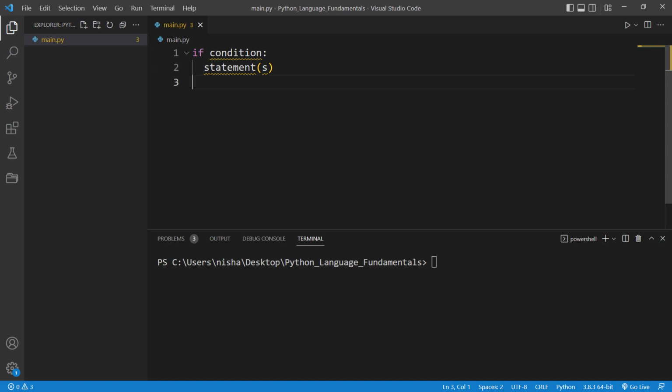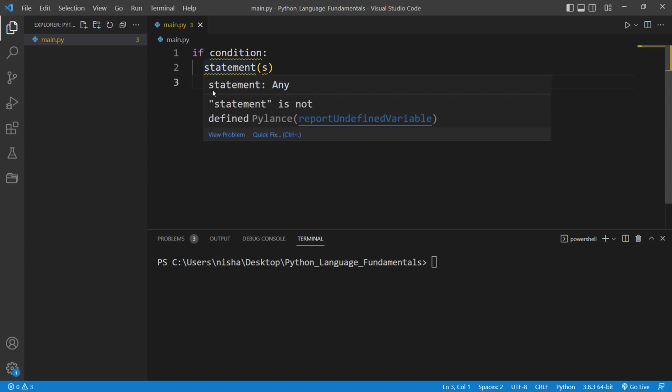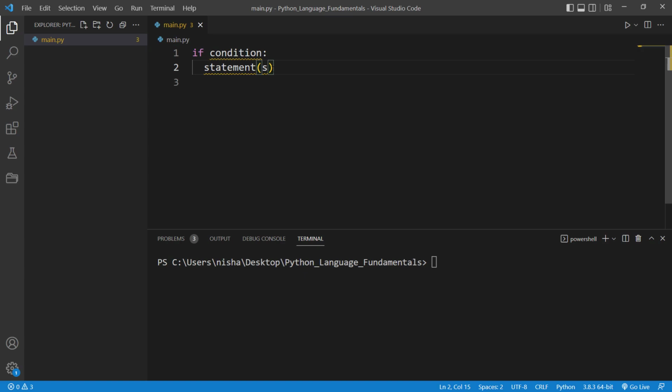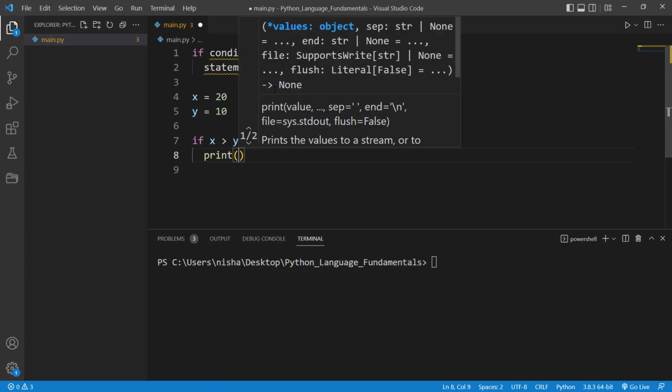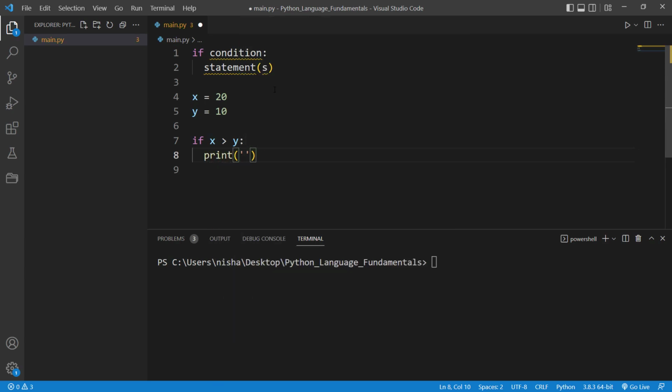So let's take a look at a very simple example relating to the if statement. Let's create two variables, and they will be numbers. So x will be equal to 20 and y equals 10. Now I will say if x is greater than y, that's my condition. I will say print, and I will say x is greater than y.